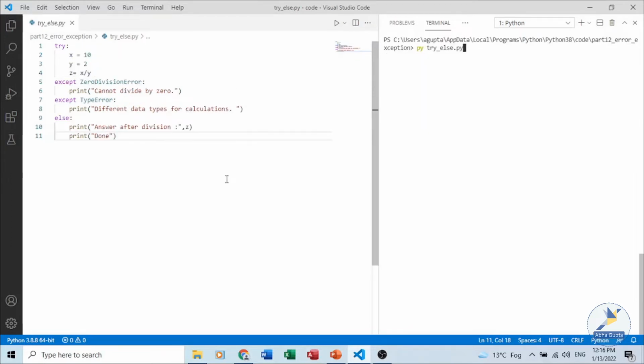You can use the else keyword to define a block of code to be executed if no errors were raised. Till now we were using try and except keywords on these two blocks for writing code and to handle the exception. We can also have the else block, where we can write the code which will be executed if no errors occur in a program.